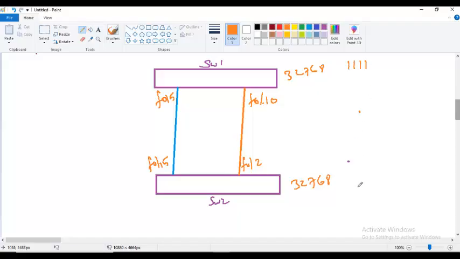In order to select a root switch, what switch? Root switch. The priority is compared first. First, it will compare only the priority. If there is one switch with a lower priority, that will become the root switch. But by default, all the switches will have 32768.